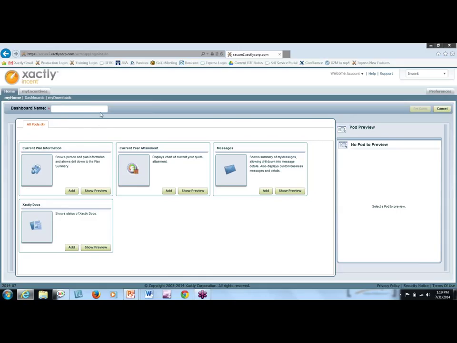To create a custom dashboard, in the dashboard name section, you can enter a name for your dashboard. It can be anything that you want it to be. Once you create a name for your dashboard, you want to select some pods to add to your dashboard. Just to note, you have the ability to add up to 4 pods per dashboard, and you can also create up to 4 custom dashboards.